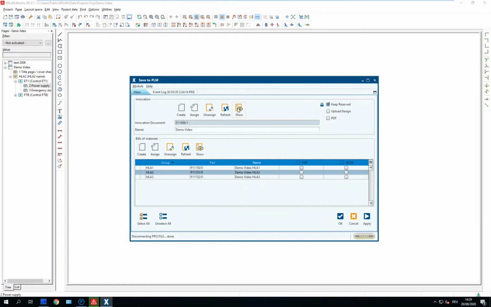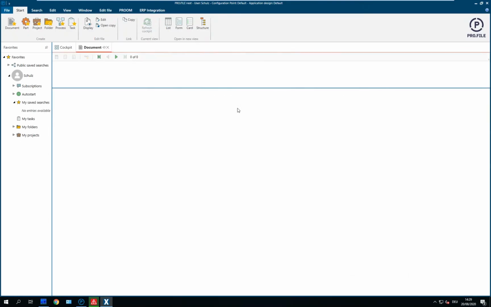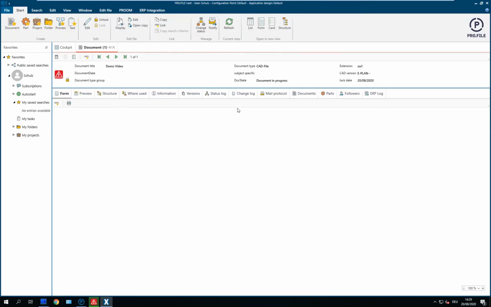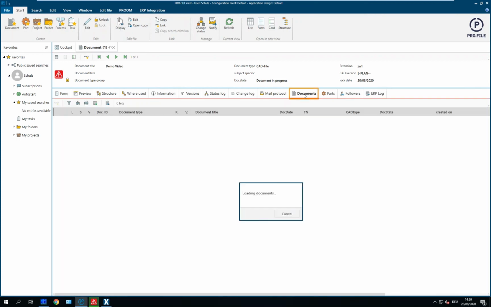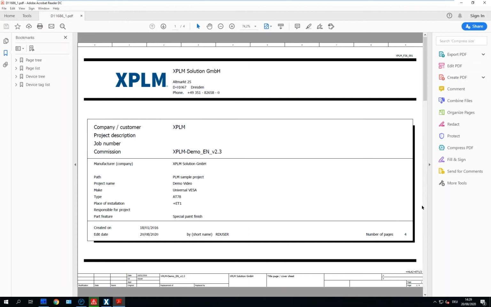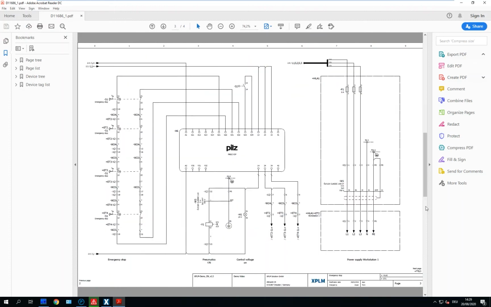You can view the transfer data from EPLAN in PROCAD. In addition, you can look at the design schematics in a PDF. The PLM parameters are automatically embedded in the title frames.